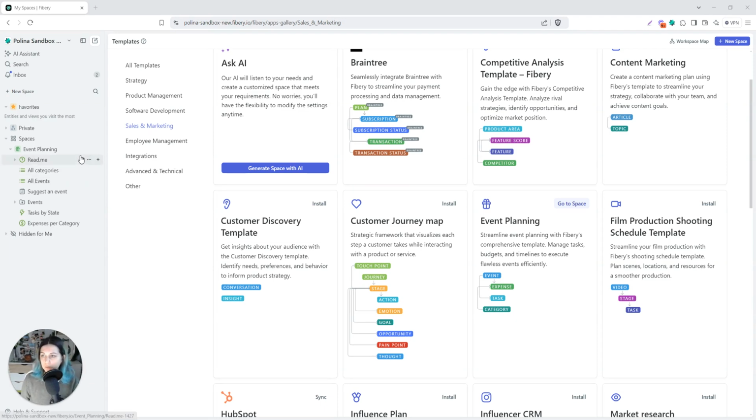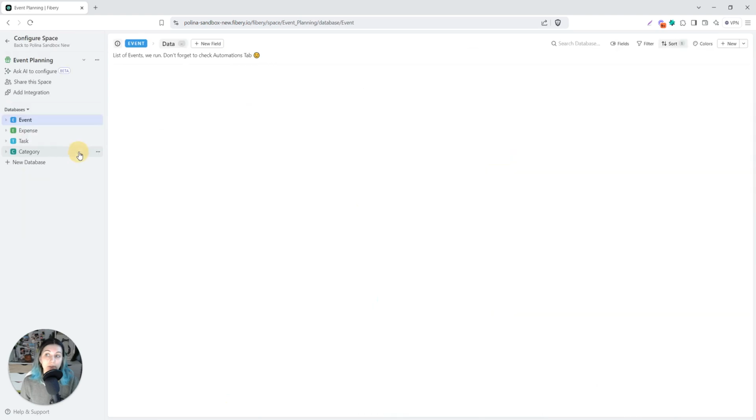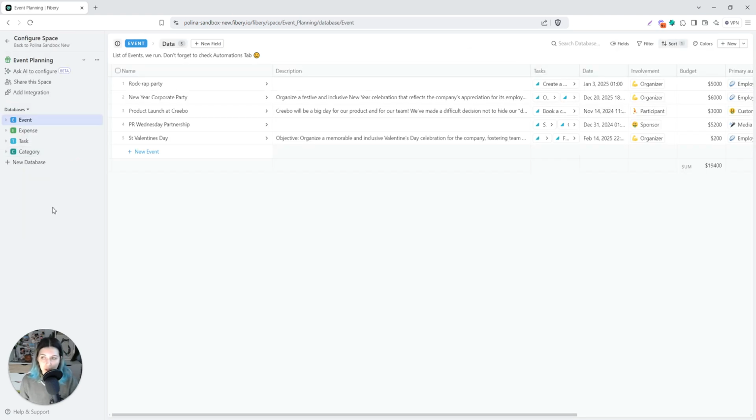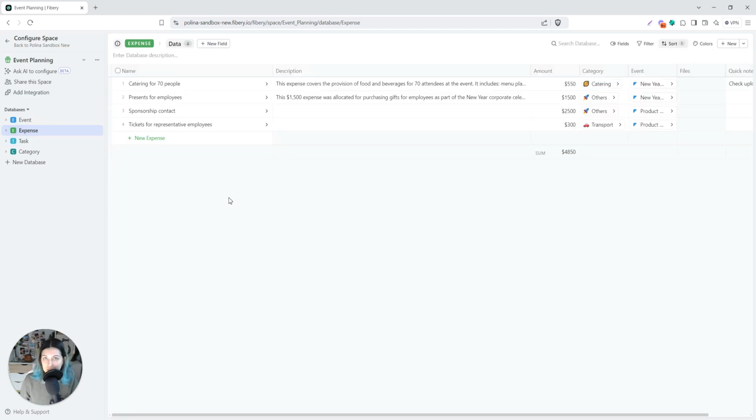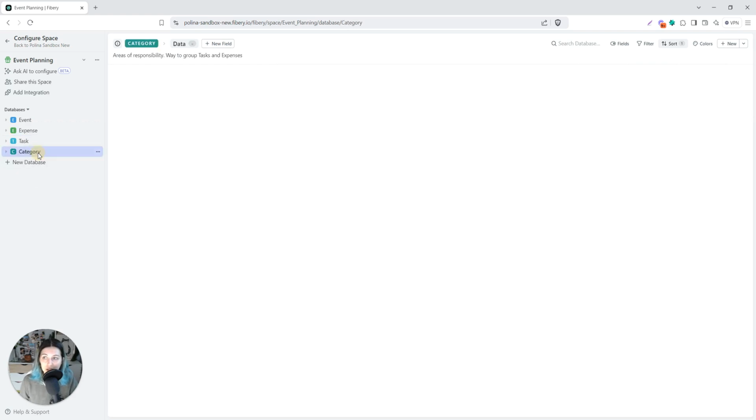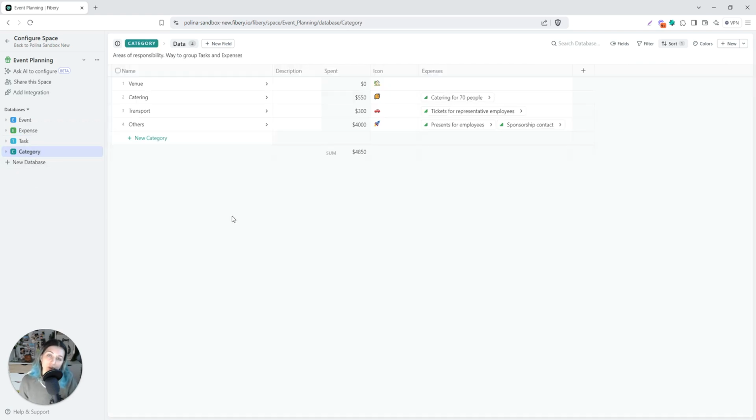So as always, first of all, we are going to check out the database structure. Here we have 4 databases: events, to track events that we are running; tasks, what has to be done about a particular event; expense, which kind of expenses do we face when we run a particular event; and category. It's a way to organize our expenses into categories, just to check later which area gets most of the money.